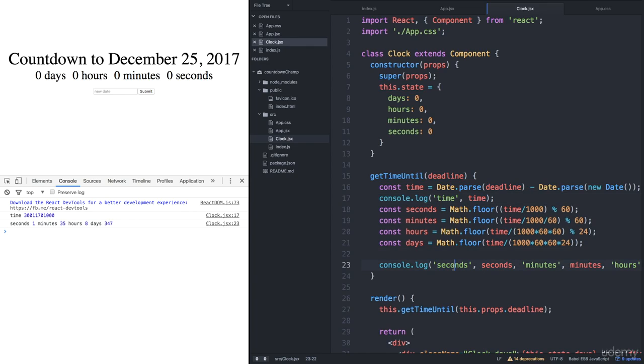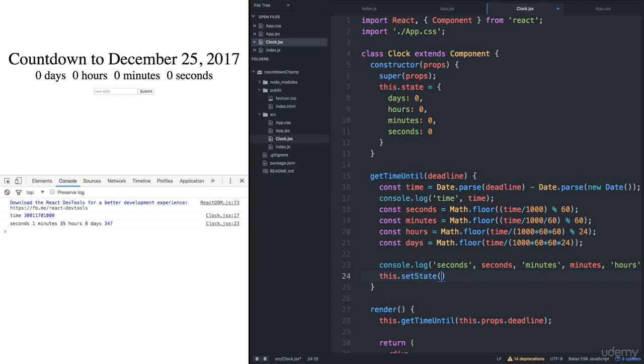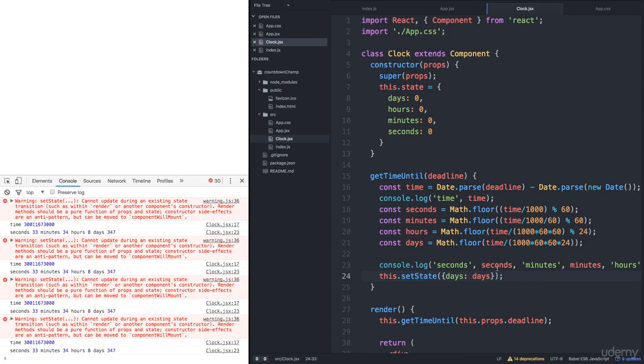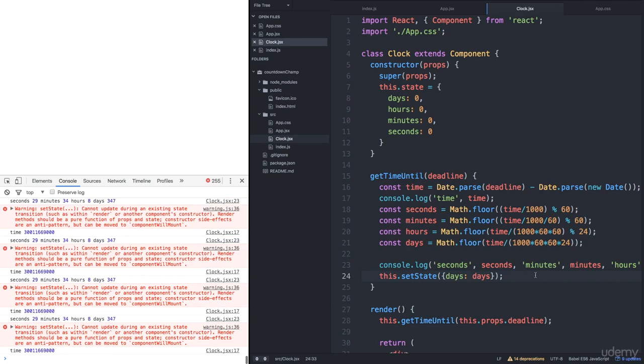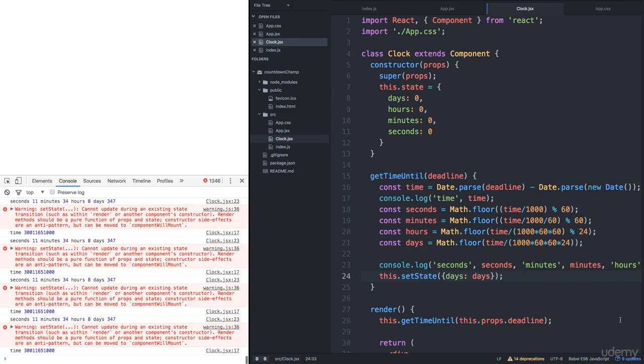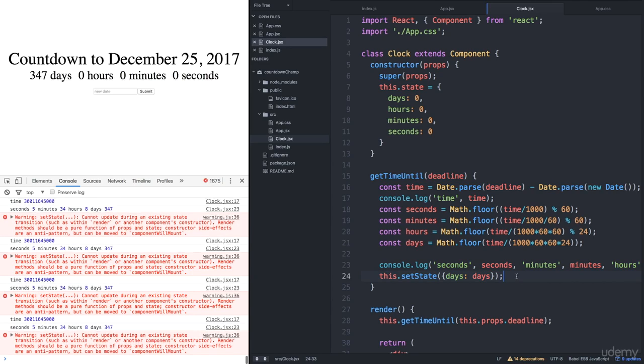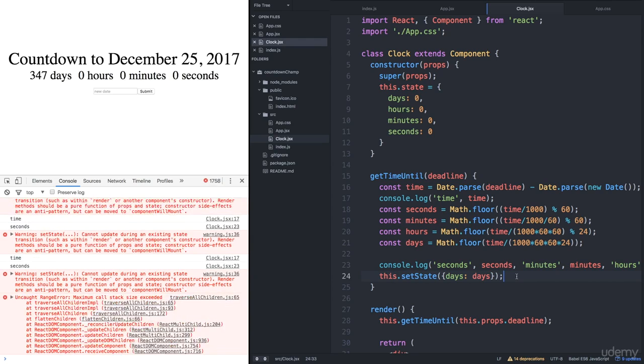So the last thing we need to do is simply update the state. So let's first update the state of our days. We can say days is equal to days. We'll save this. And look at that. We have an infinite loop. So we have something very faulty going on here. We can't call getTimeUntil within our render method and pass a this.setState function. Otherwise, we'll incur an infinite loop within our function. So within the next video, we'll learn about lifecycle methods to fix this problem.